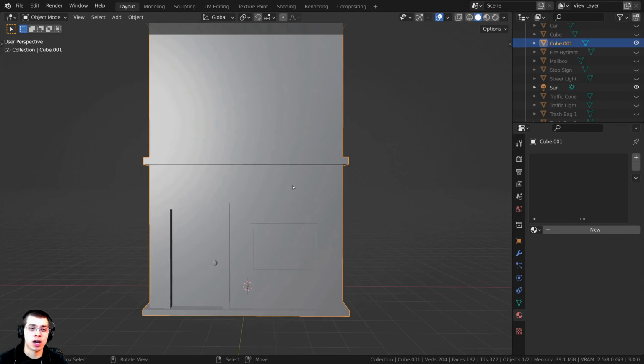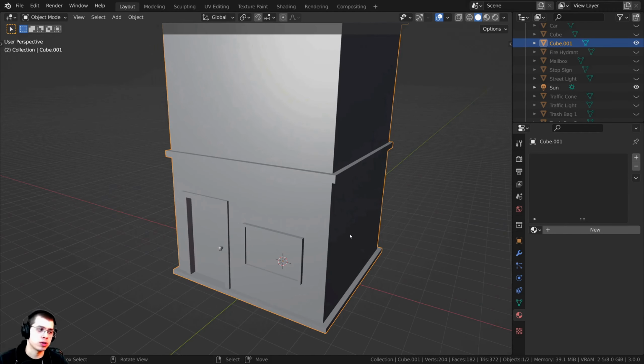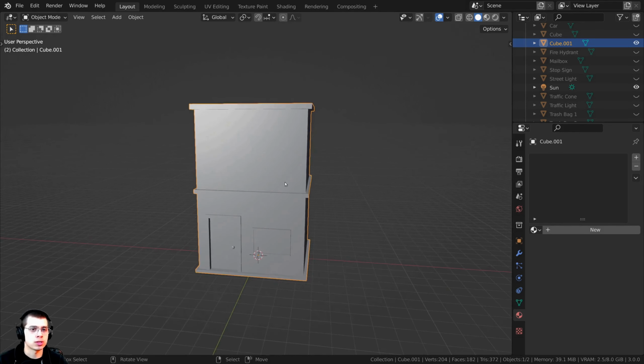Now let's tab back into object mode, and before I duplicate all the windows and move them around, I do want to create some materials.